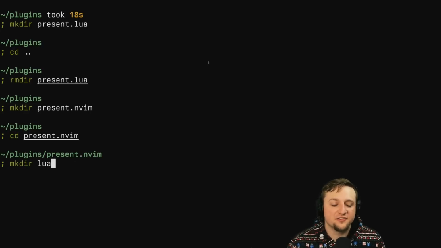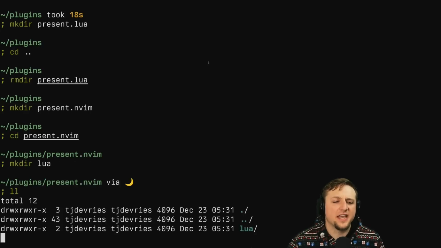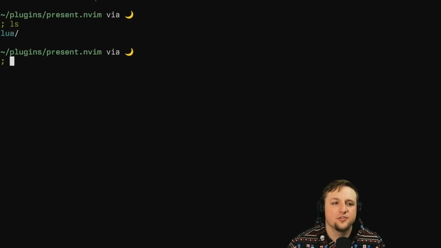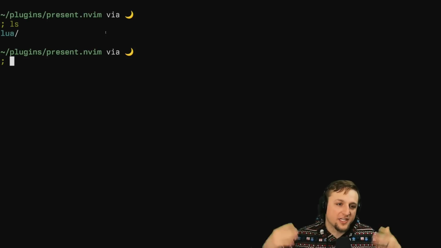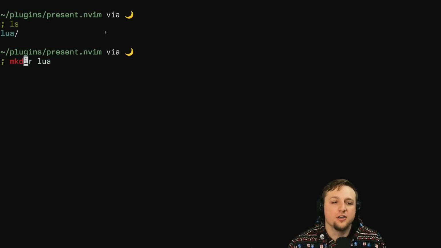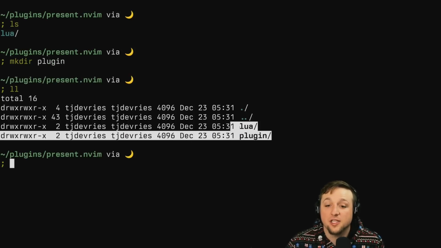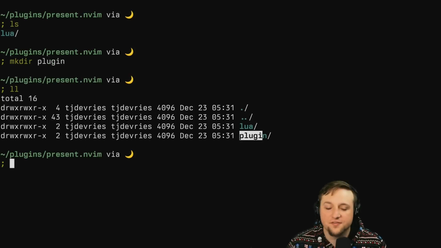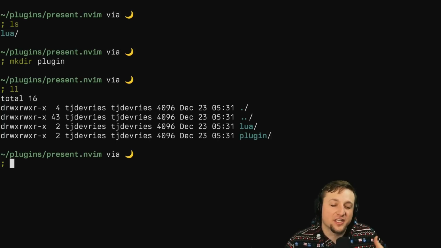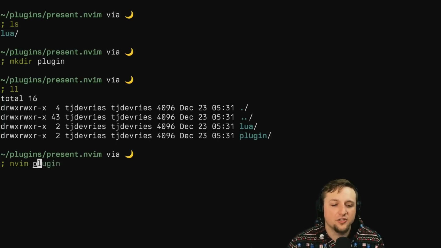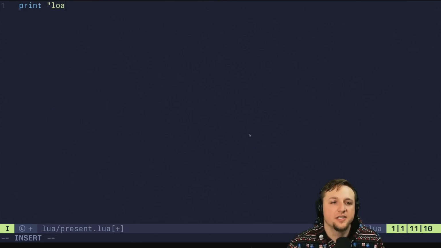But first things first, inside of a repo like this, you need to make a lua folder. That's going to be the folder that holds all of the info that people can require from your plugin. We can also, just like we know before, make a plugin folder here, and this plugin folder will hold all of the code that gets run on startup. So those are our two places that we're going to start.